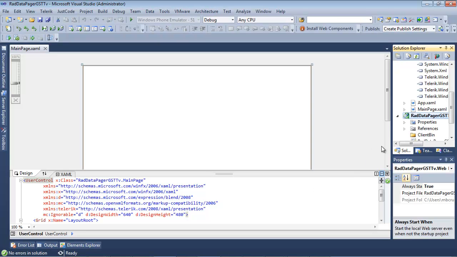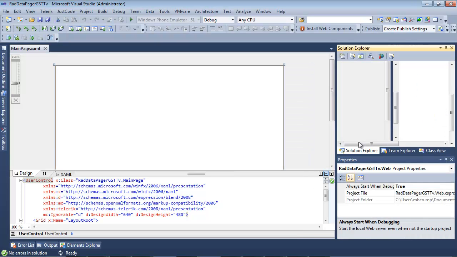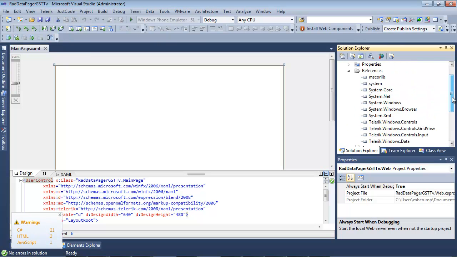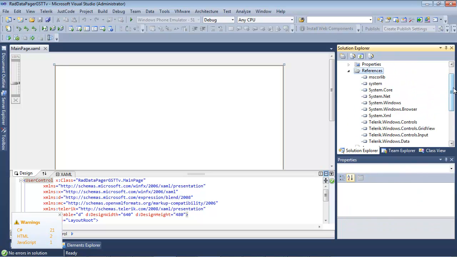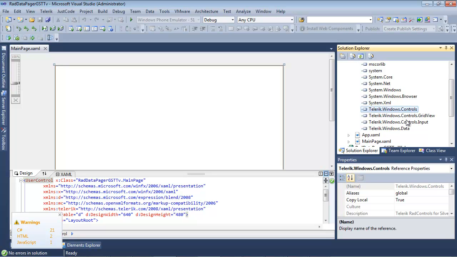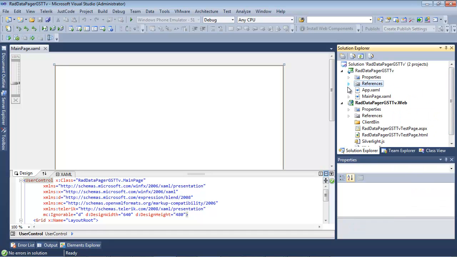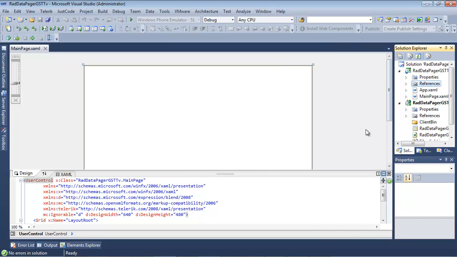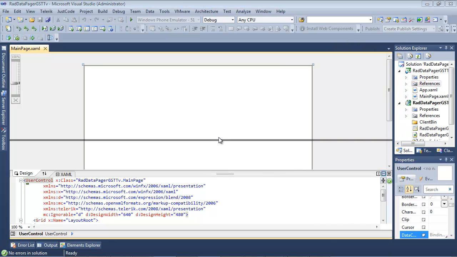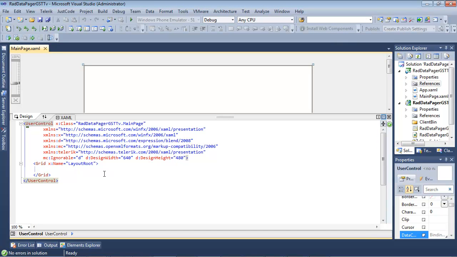Okay, once our project is loaded, I'm just going to scroll over a tad bit here and look underneath References. You'll see that we have our telerik.windows.controls, controls.gridview, controls.input, and telerik.windows.data added to our project automatically for us. If we scroll over a bit and move this window up, you'll see that our Telerik XML namespace has also been added for us.